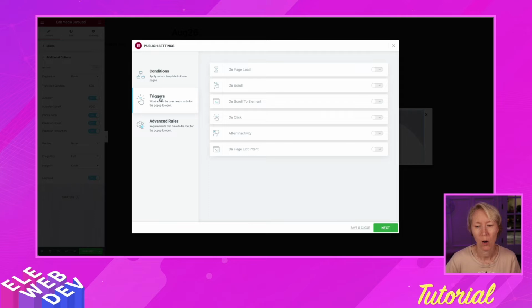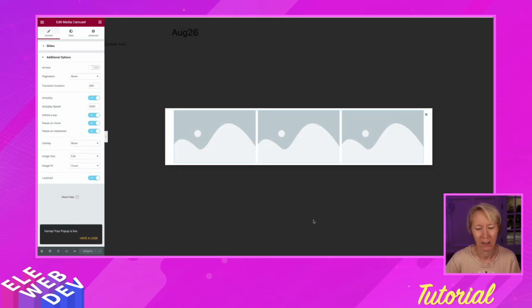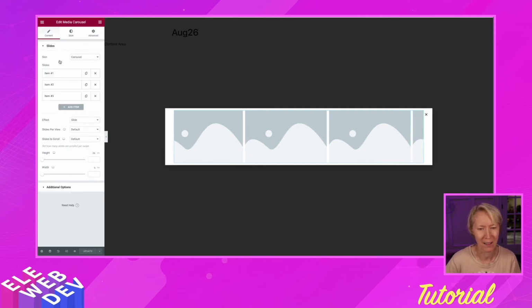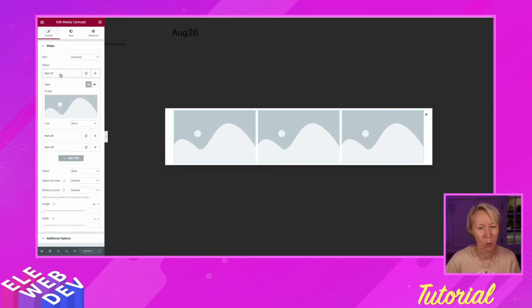Triggers. The only trigger that I want is an on-click event. So I'm going to turn on an on-click event. One click will do. And I will hit save and close. Okay, now we need to get our images into the media carousel. So I'm going to right click on the media carousel, and I'm going to go back to slides, and I'm going to go to item number 1, and we're going to choose an image.